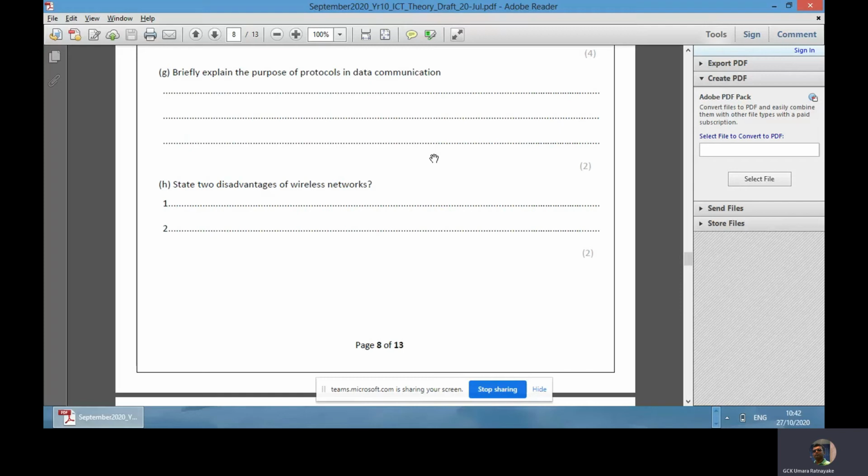State two disadvantages of wireless networks. Well, reduced or slow data transfer speed, then less secure, less reliable.